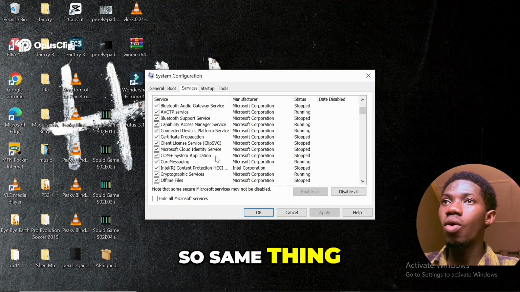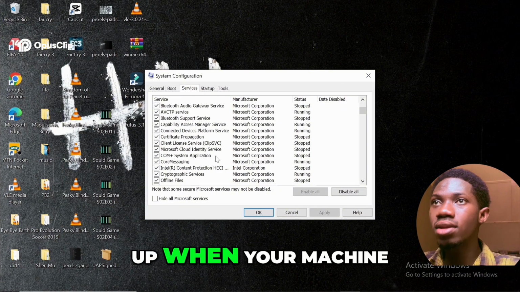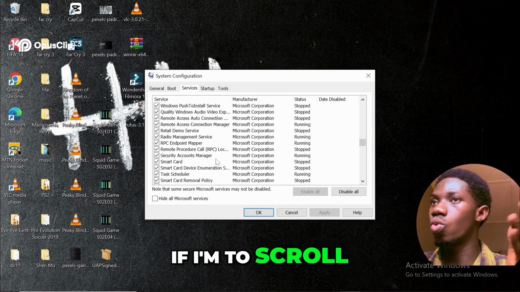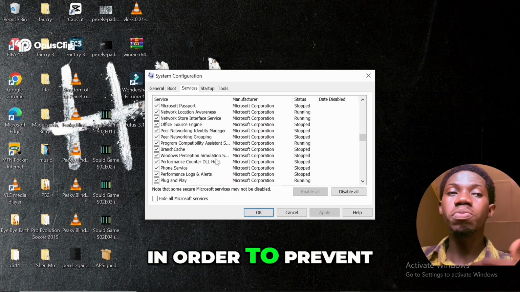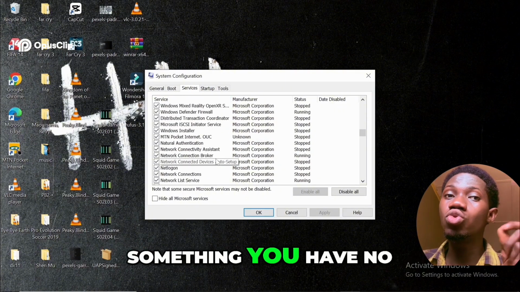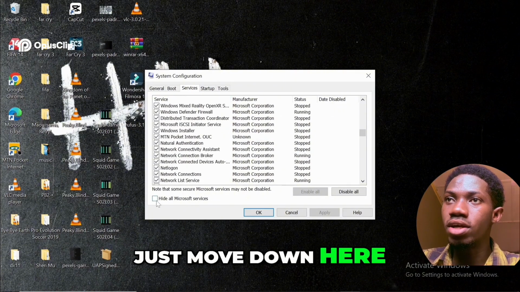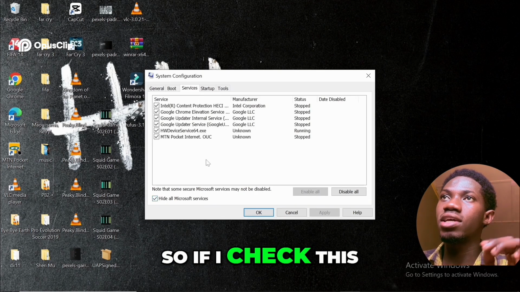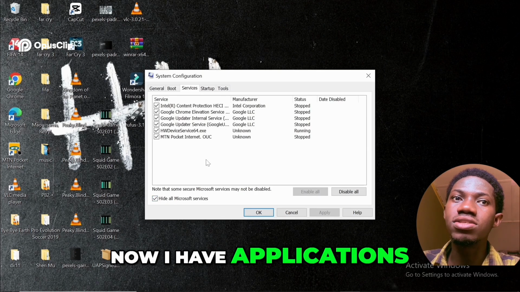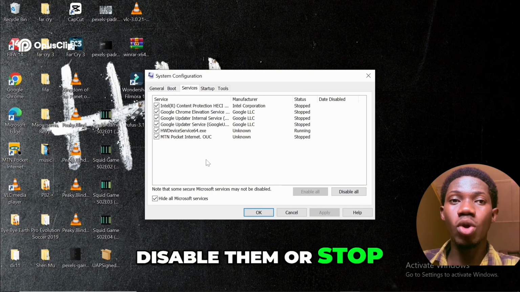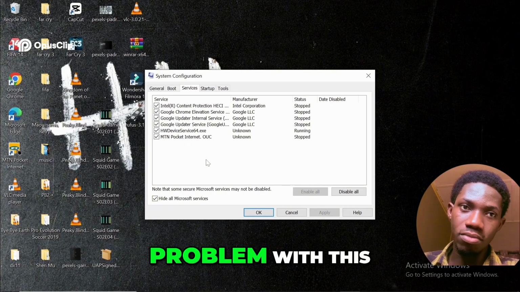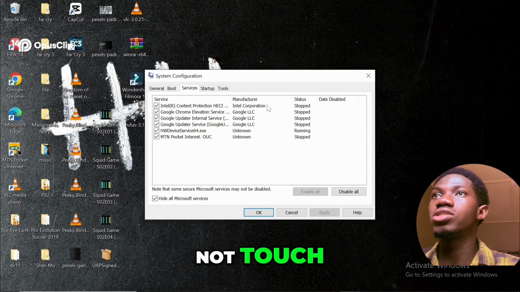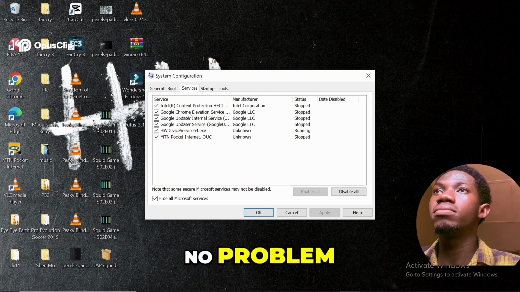Same thing, all of these start up when your machine actually starts up. There are lots of them. If I were to scroll, I would not finish. Now, in order to prevent you from disabling something you have no idea about, just move down here and check hide all Microsoft services. If I check this, now I have applications that, if I disable them or stop them from running, there will be no problem. You have some here. Like I said, anything with Intel, do not touch. So I have Intel, no problem, I'm not going to touch them.